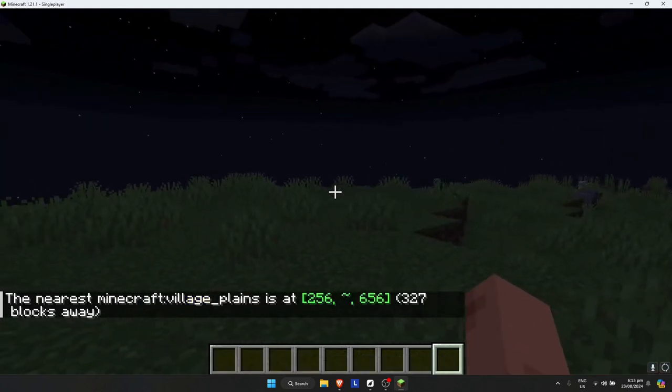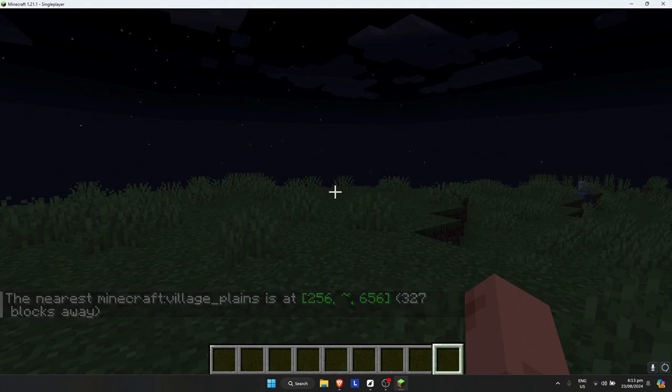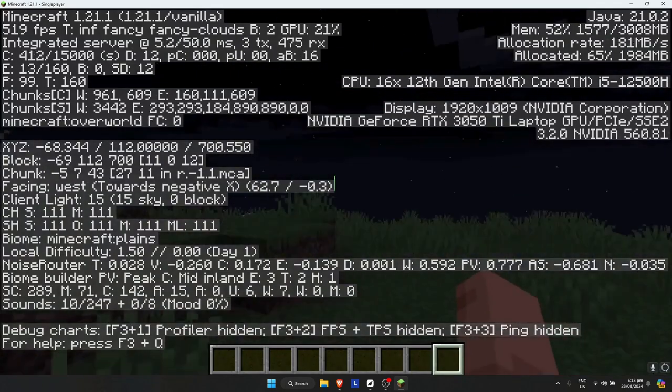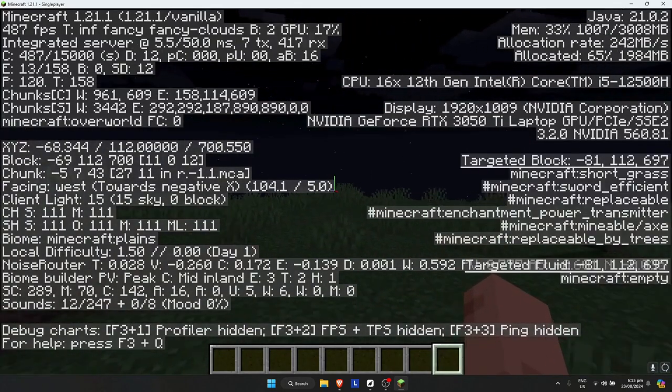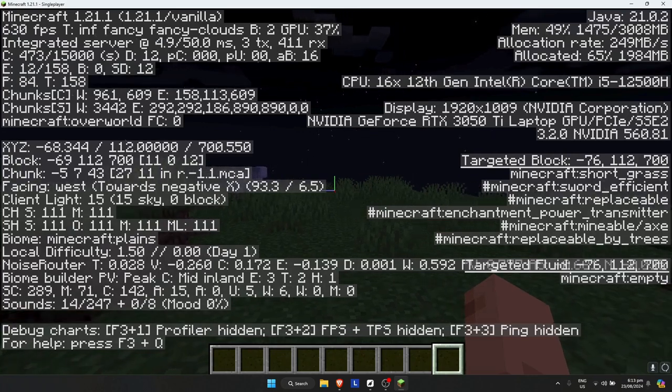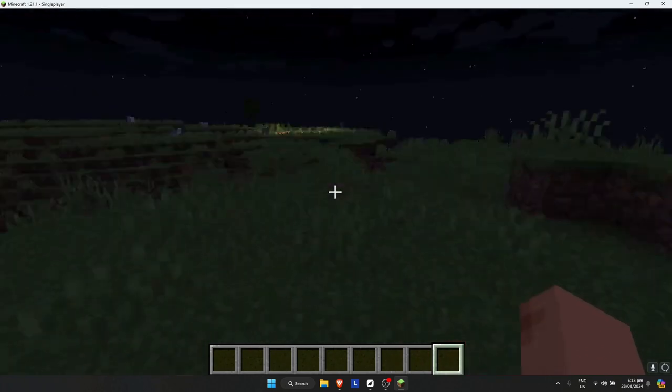What you need to do now is find your Y coordinate, since the Y coordinate is not given. And to do that, just simply click on F3 on your keyboard. So open up F3 and this will pop up. And here you will see the XYZ coordinates on the left side, just below the Minecraft overworld word right there. So mine is 112. And just close out of this once you've seen your Y coordinate.